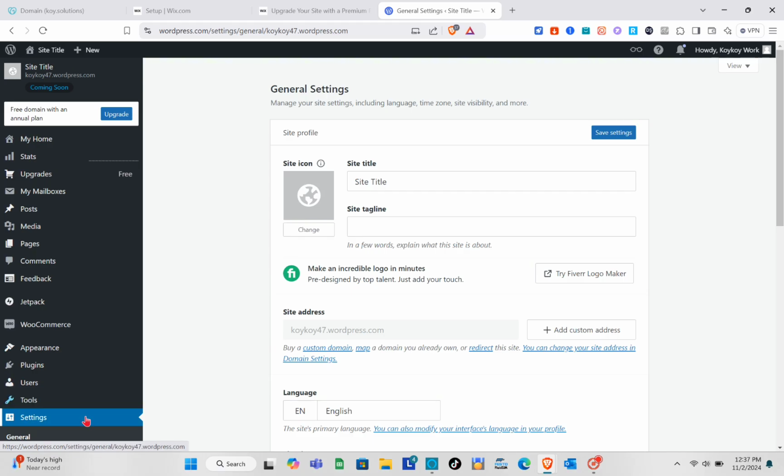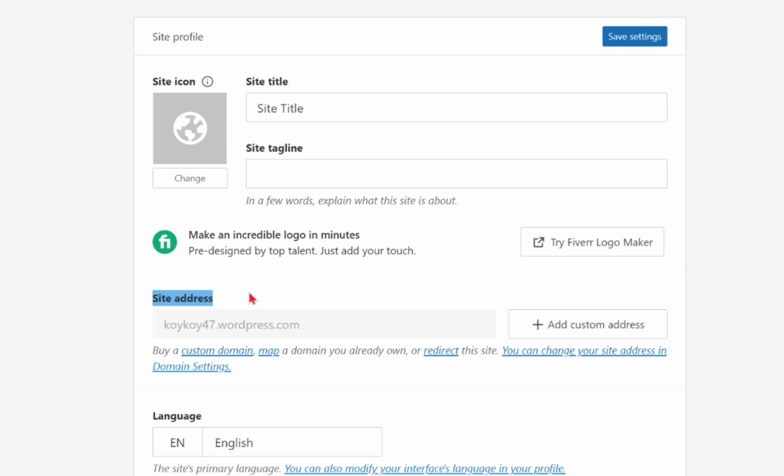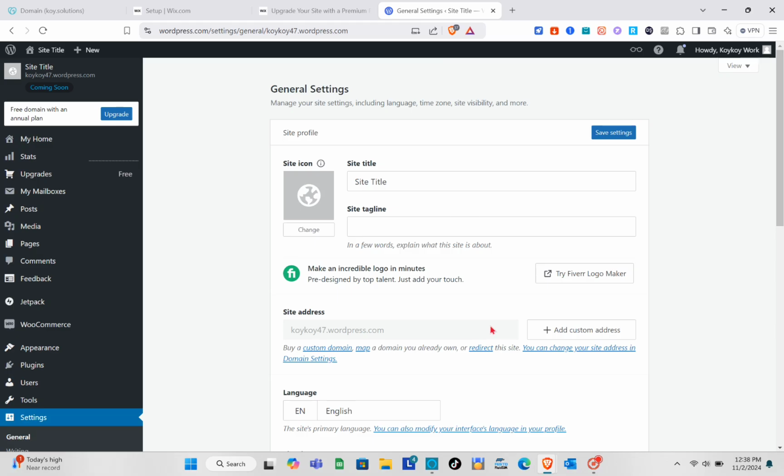Okay, this one above the writing, and you'd be able to see this section, and then look for the site address. Okay, so this one under the general settings, so you can manage your site settings including language, time zone, site visibility, and more. So here is the site address. So what you're going to do is to simply click on the add custom address.